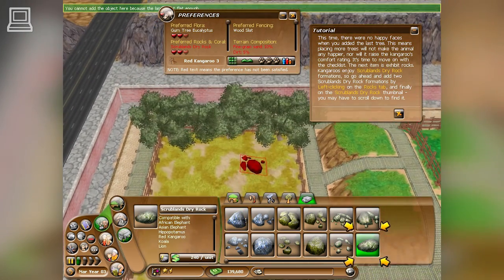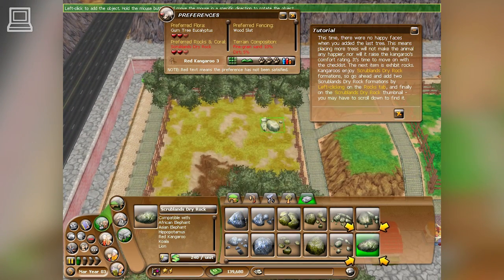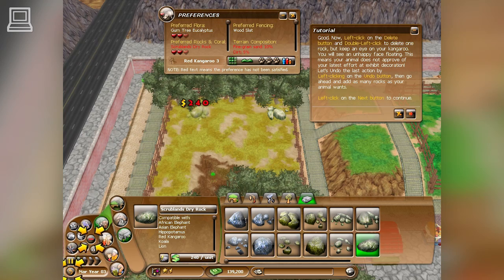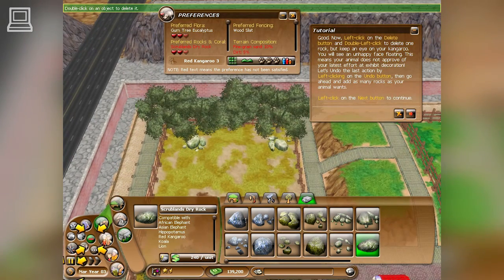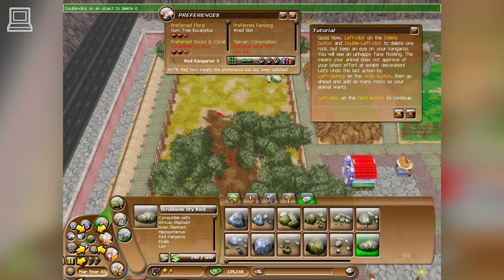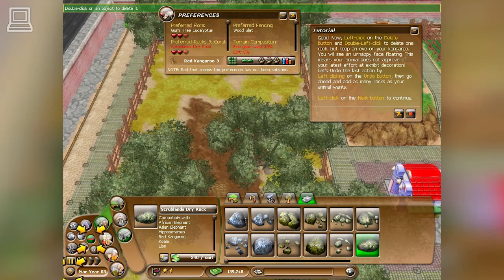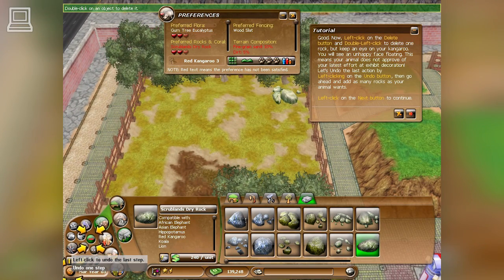Kangaroos enjoy scrublands dry rock formations, so go ahead and add 2 scrublands dry rock formations by left-clicking on the Rocks tab. Good. Now, left-click on the Delete button and double left-click to delete 1 rock. But keep an eye on your kangaroo. You'll see an unhappy face floating.